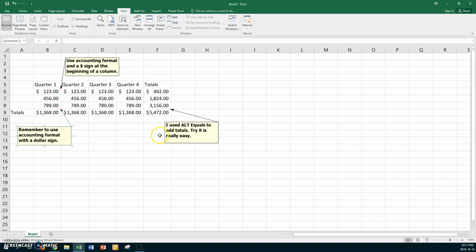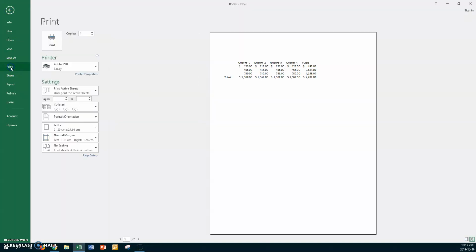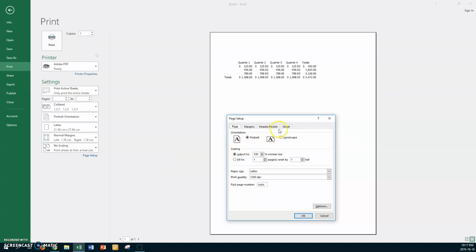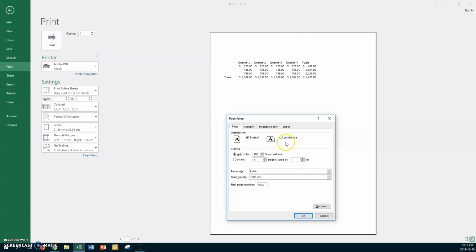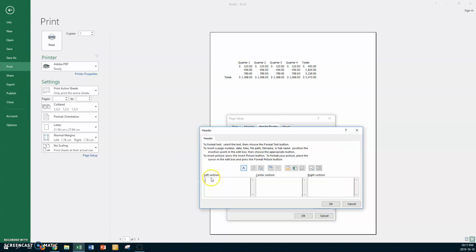Yes, okay, so your comments are always on your sheet. Now some people like this, some people don't. But if we want to print these, we could go to File, then Print, and go to Page Setup. There's no header or footer, so on Sheet, I'll put on your grid lines, row and column headings, on Page, I'll put on your landscape, and for the header and footer, I'm just going to do my name.